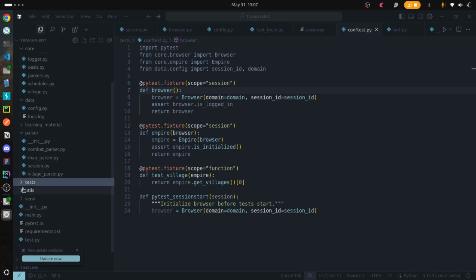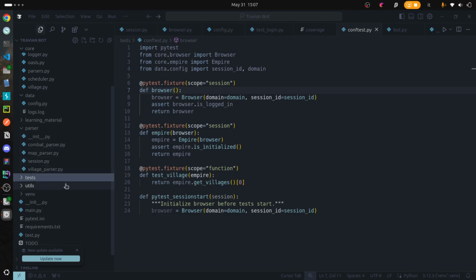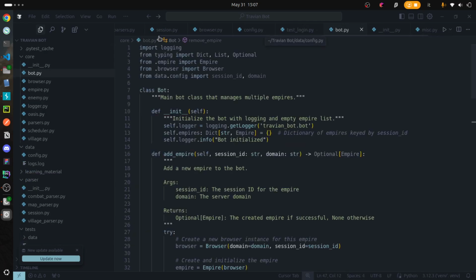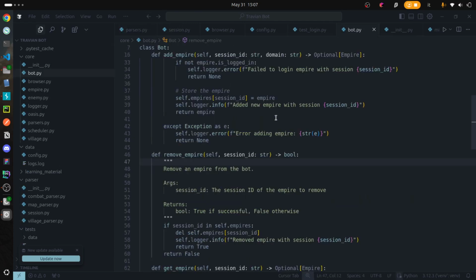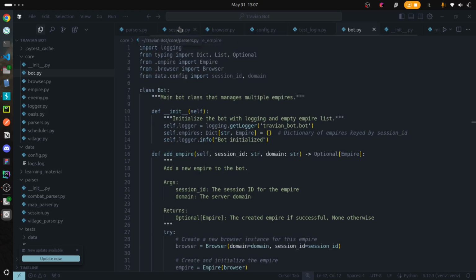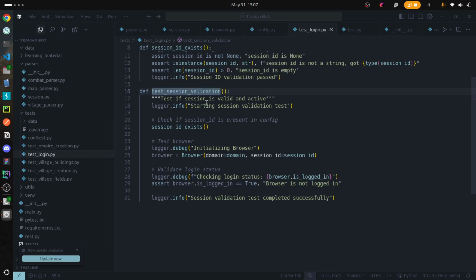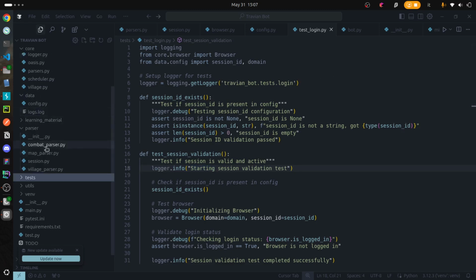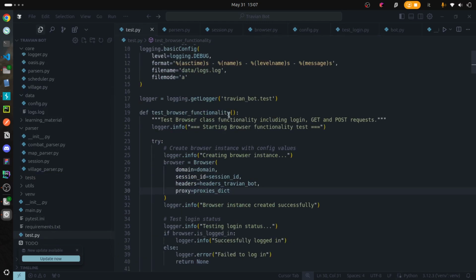Okay, so we will use the tests later. We have some parsers that we might use to parse some data, and we can try to test some things. The thing that I was testing, I think it was this one. No, this is the test login that's inside tests. I was playing with this.